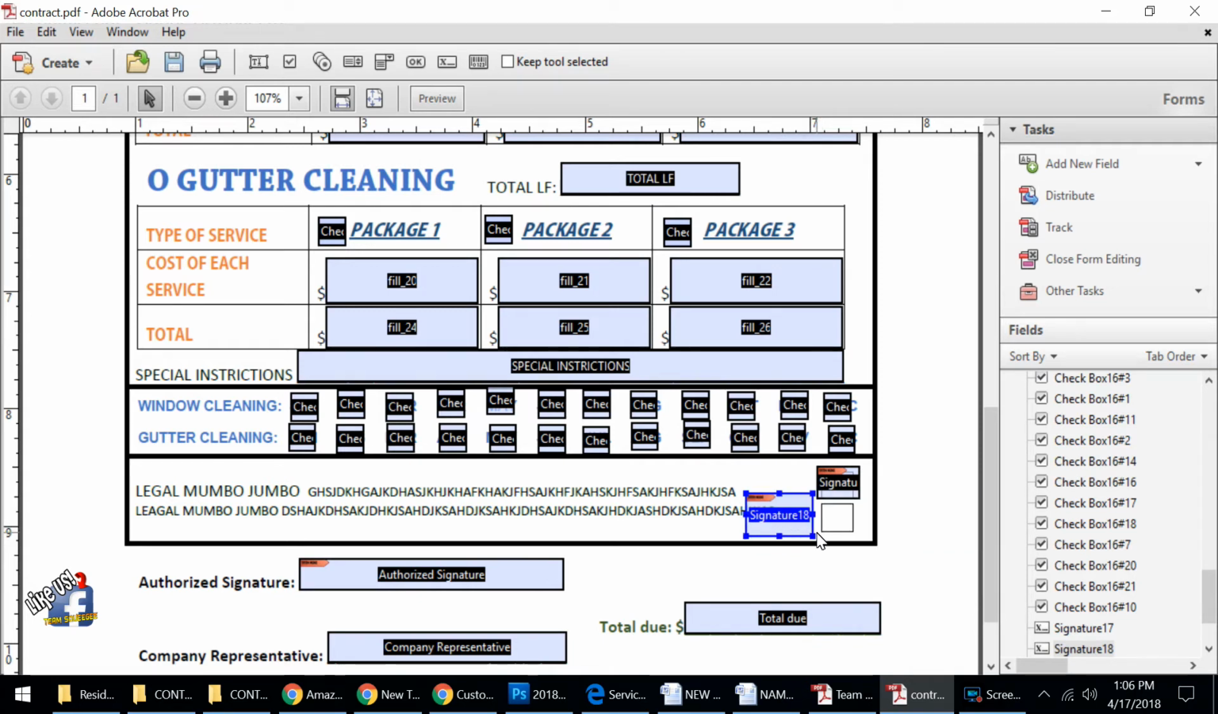And make it however big you want. So now whenever the customer clicks on this box, a signature prompt will come up and the customer can sign right on your iPad or right on your phone. By the way, you can do all this on your phone. You don't need an iPad. I keep saying iPad, but you can do it on your smartphone as well.